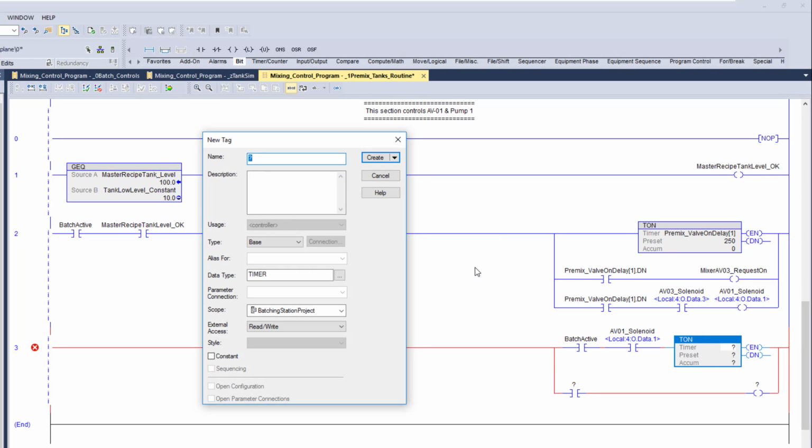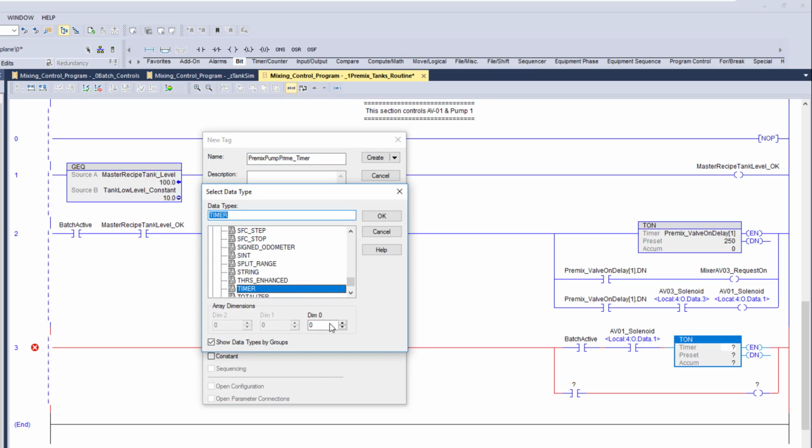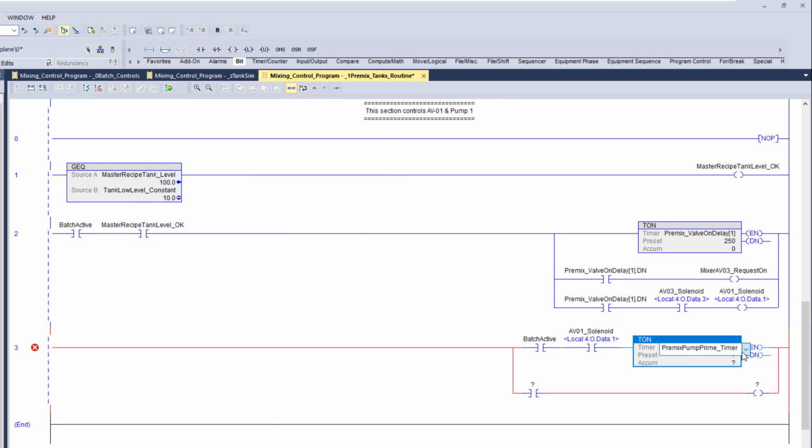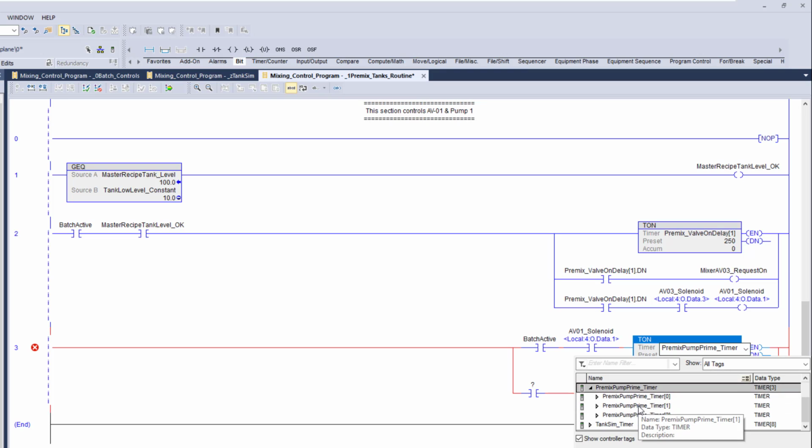So when we have this timer, we're going to call this the premix pump prime. So we'll call this pump prime timers. And then we're going to have a couple instances of this. We actually have 2 pumps of this, so we're just going to do 3, and then we'll come over here and we'll grab an instance of this.